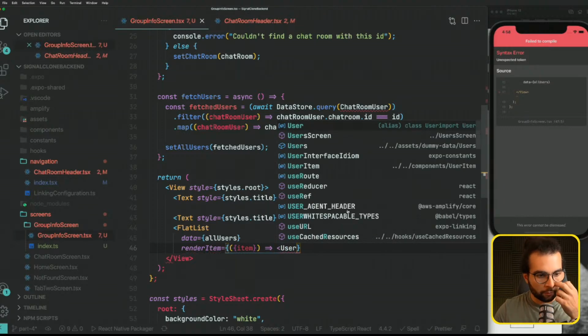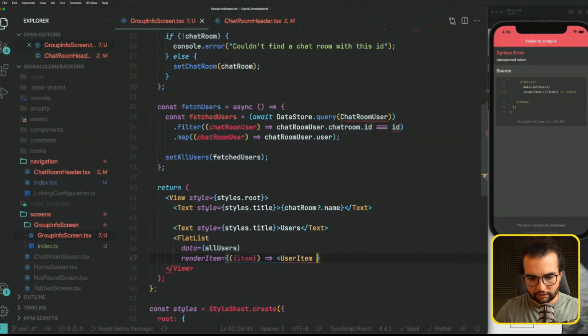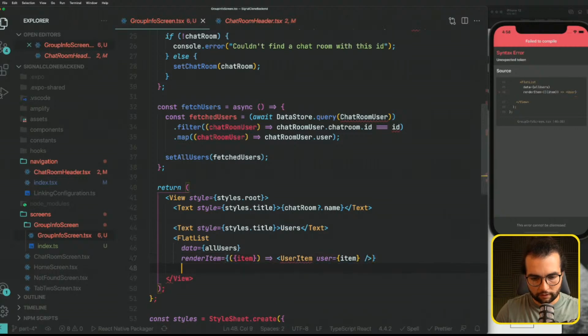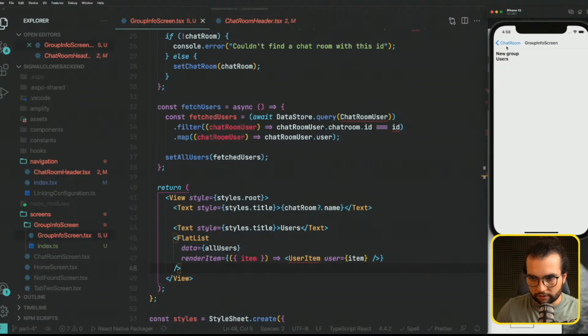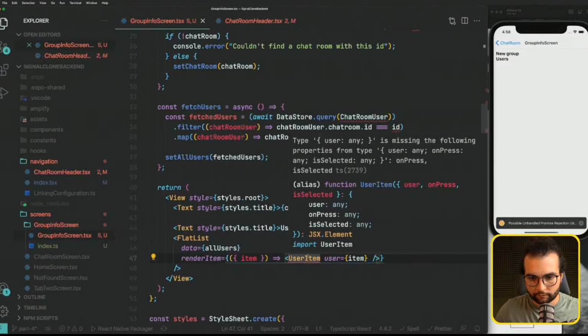We're gonna use the same component as we are using to display users there. So user item, user is the item. Save. Users, what's going on here? Users, user item.